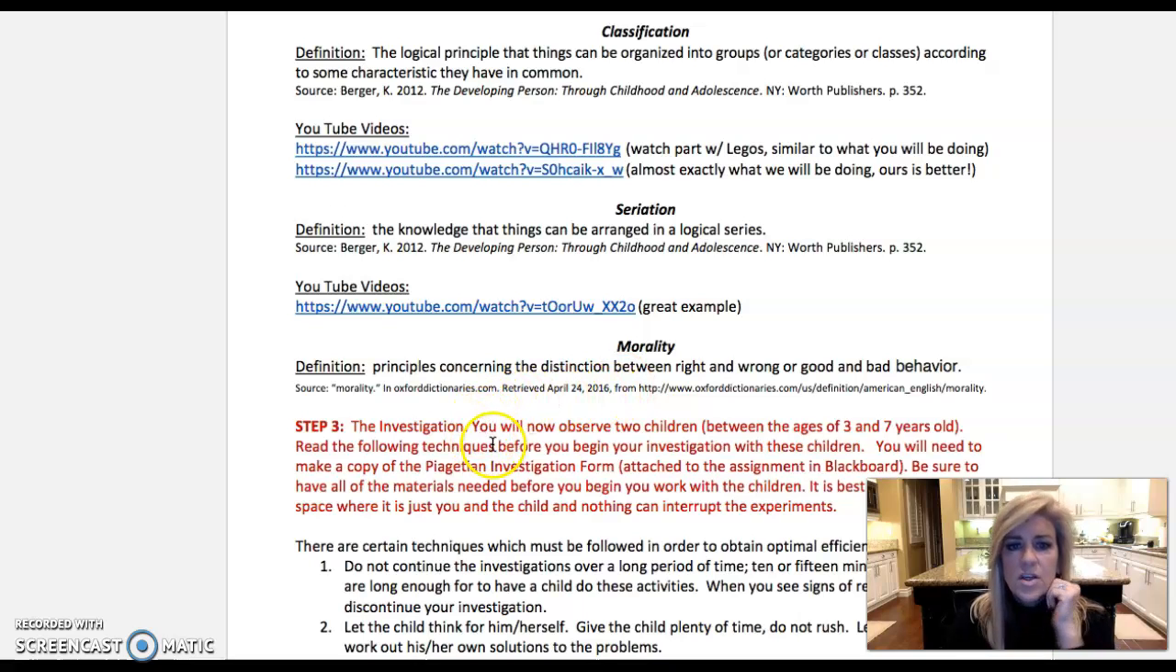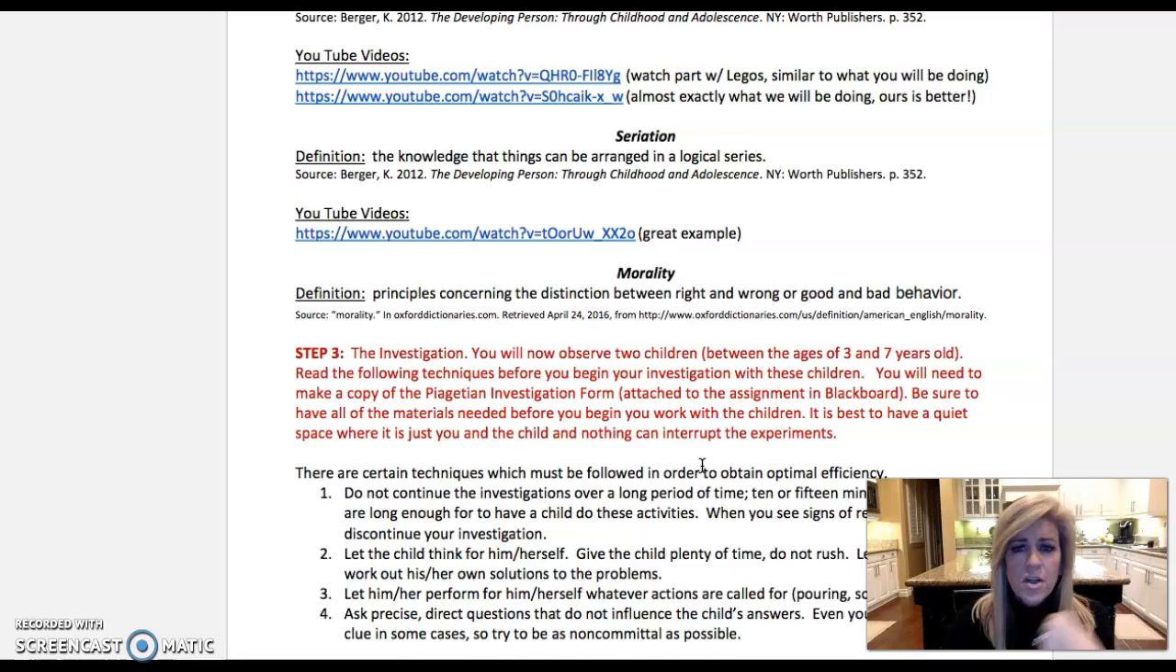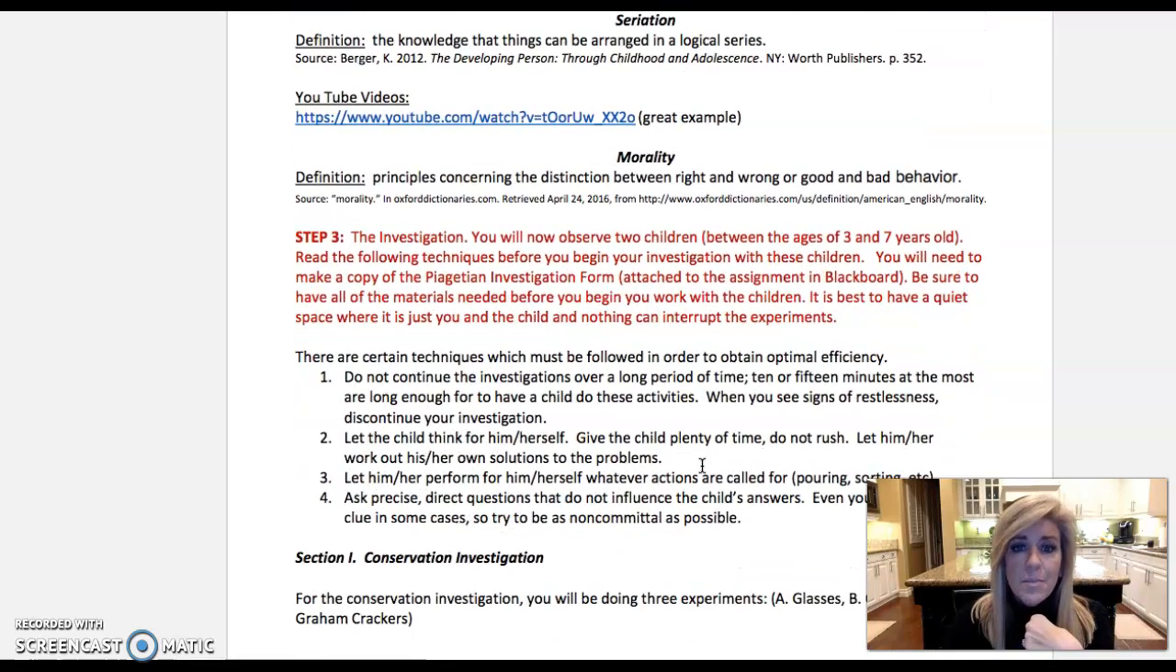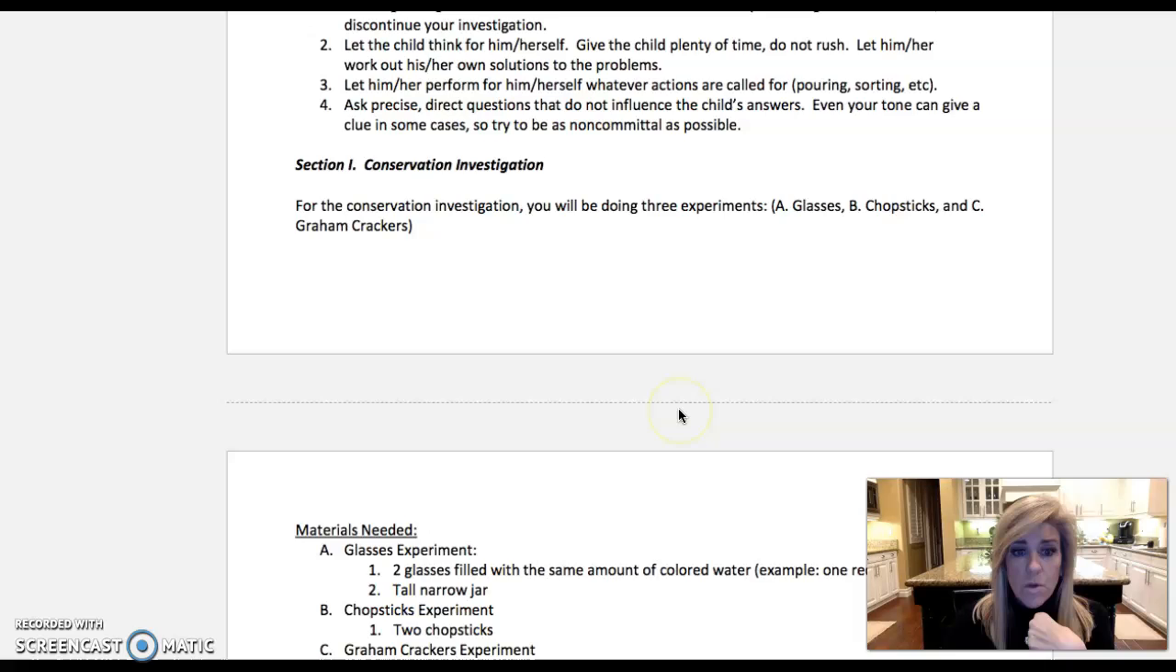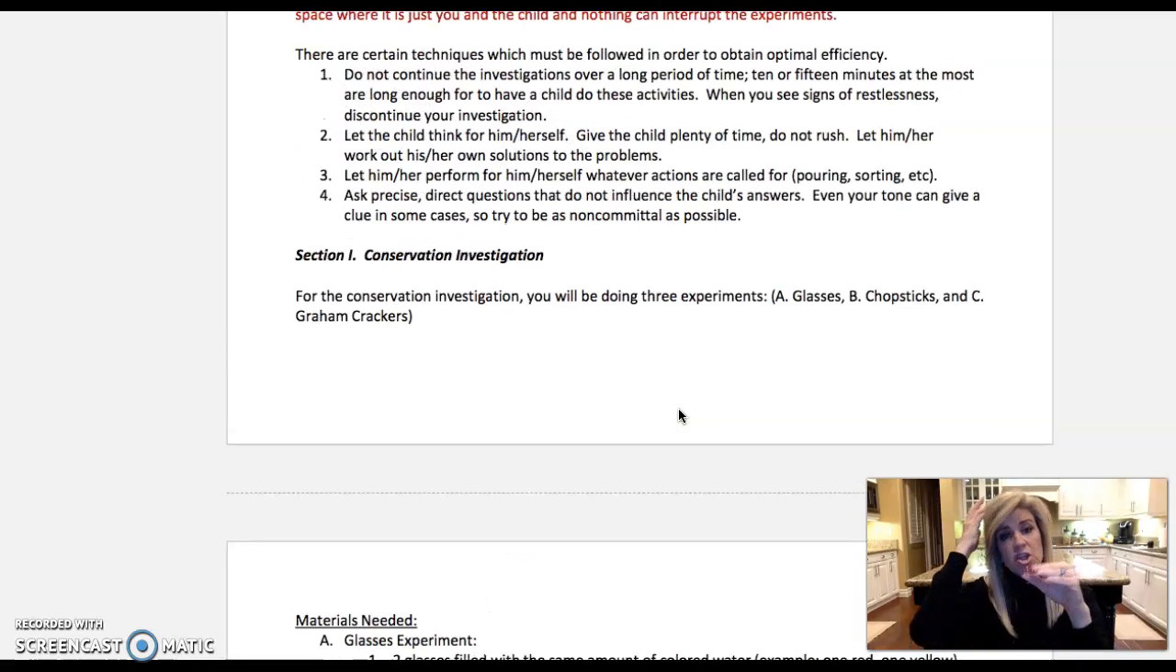Okay, so then you're ready to do the investigation. You have two children ready that you're going to observe. You're going to take pictures during this as well. So you want to make sure that you take a picture for each section.